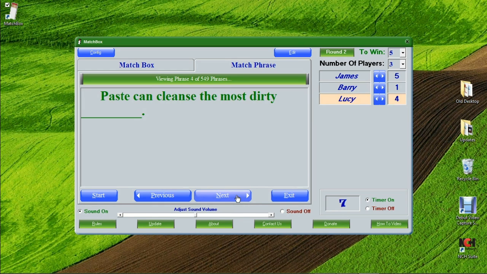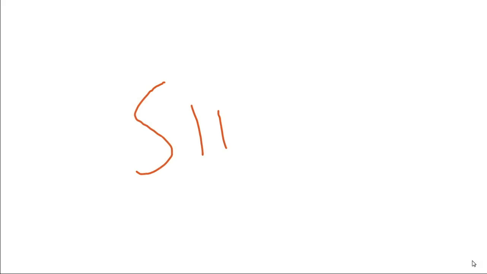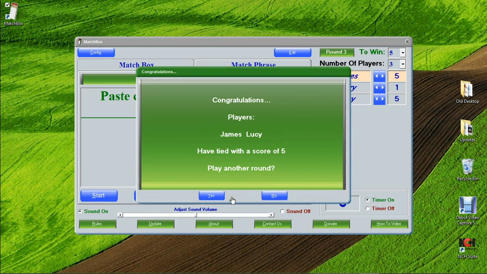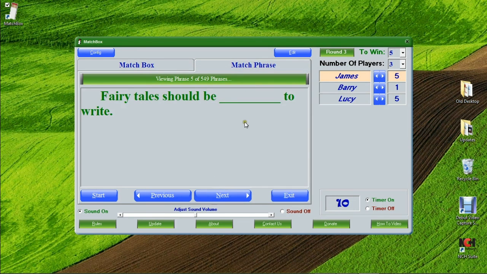And then we have Lucy, who's got another match phrase. Paste can cleanse the most dirty blank. She's going to go ahead and type in the word sink. So she's going to use sink as the word and get a couple of matches for that. And then it's saying, hey, congratulations, but we have a tie. Do you want to play another round? They want to play another round.